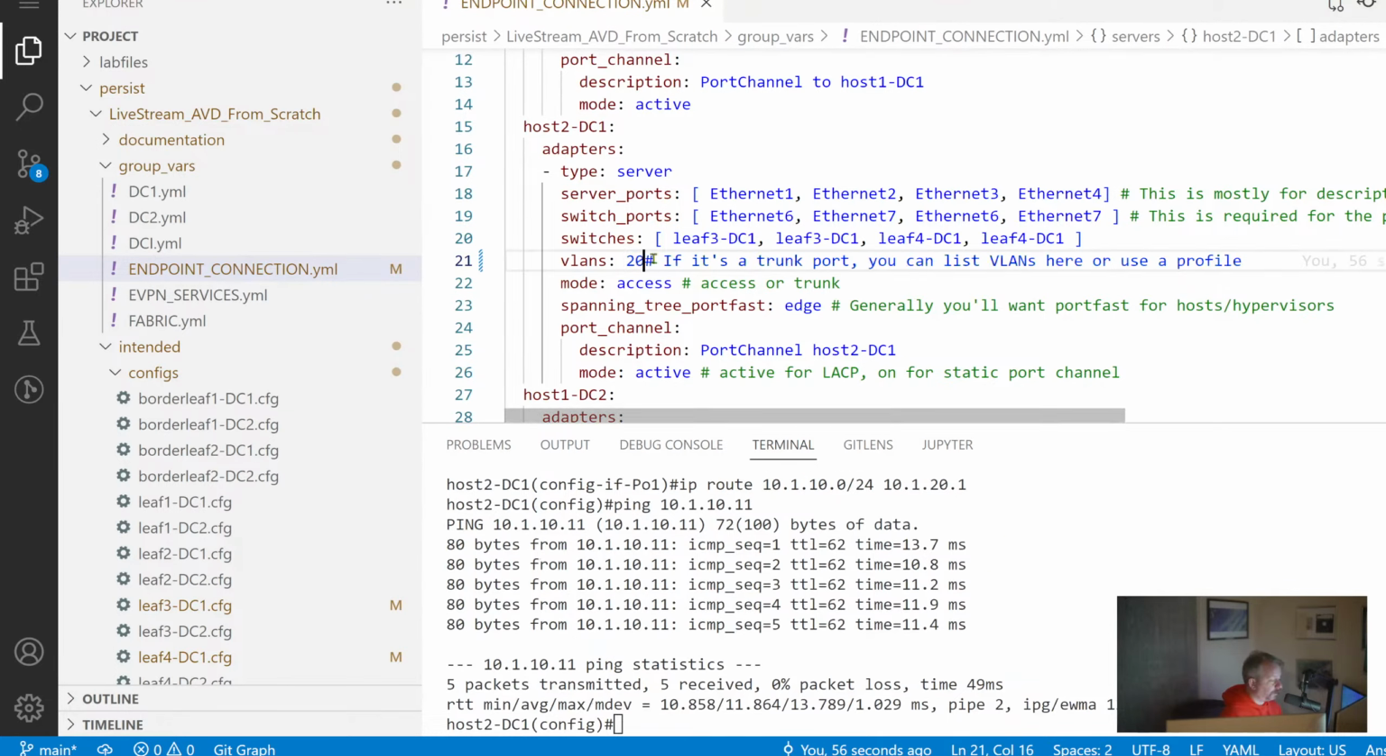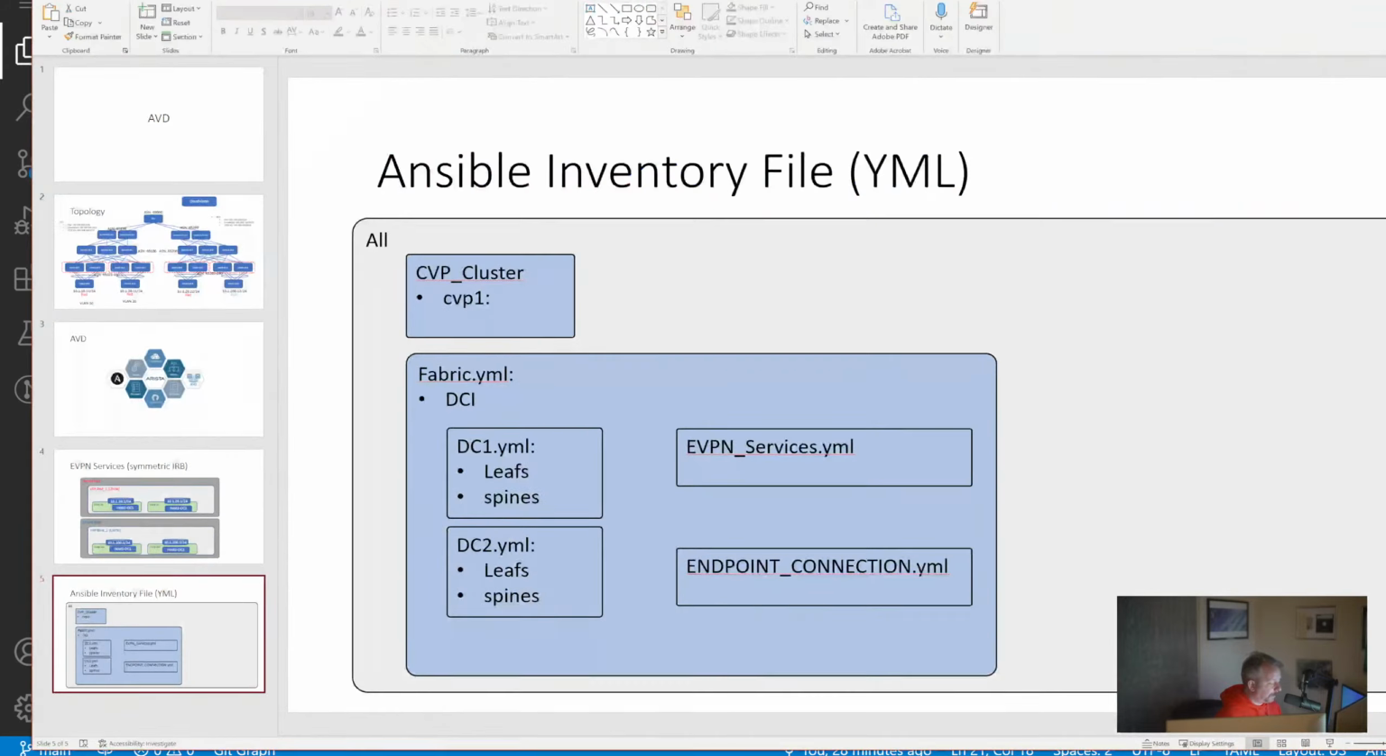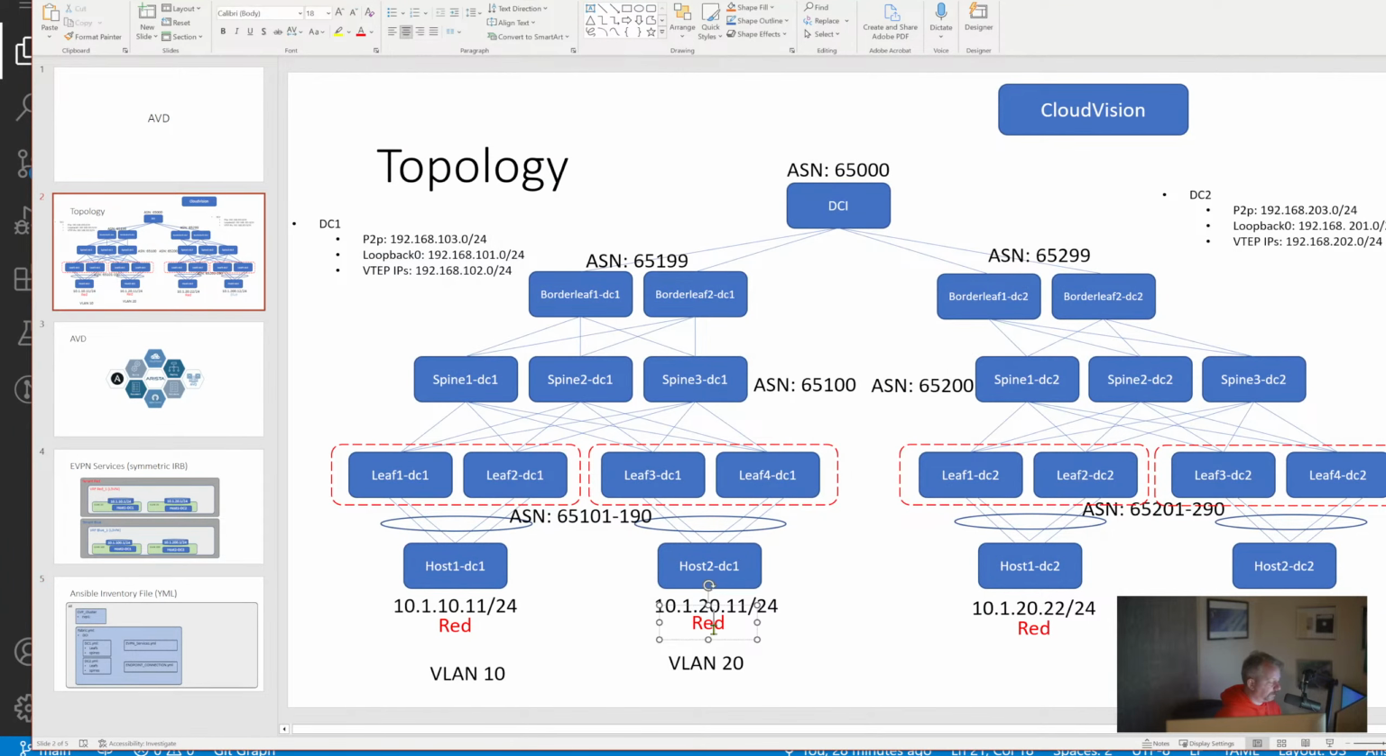So I'm going to change this back to 100 and do that process again to get it back in line with our diagram here. So this is going to be blue. And this will be VLAN 100. So this is multi-tenant IRB, integrated routing and bridging. The IPs can overlap between the tenants, but we're not going to have them overlap because it'll get confusing.